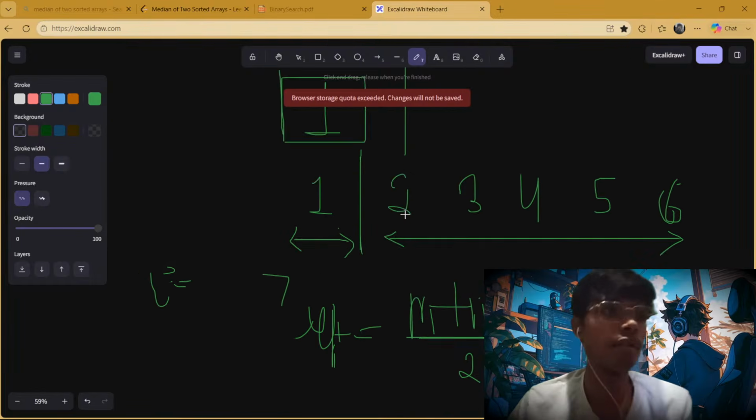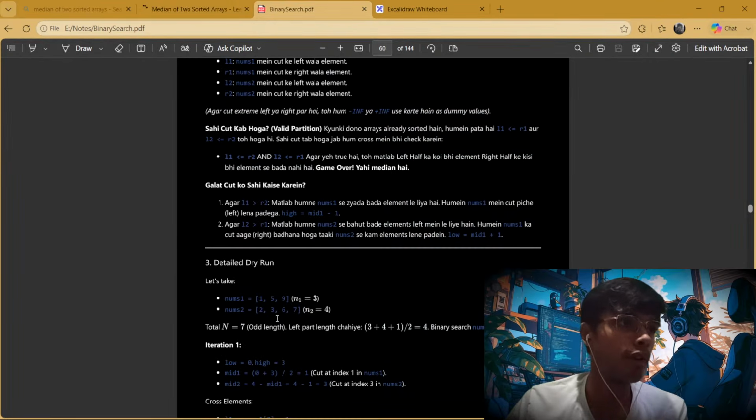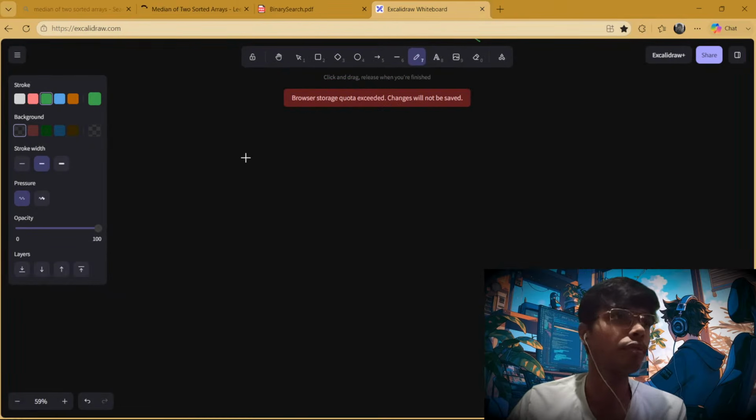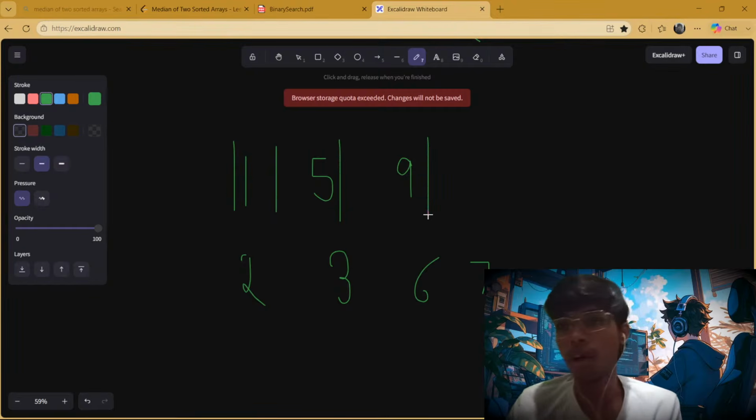Okay, so let's dry run it and see what the actual approach is and how we can perform this. So 1 5 9 2 3 6 7 and 7. Now, first what we do, we know that we have to put a cut on the smaller size array. So we can put the cut on this position, this, this, or this, any of the positions.